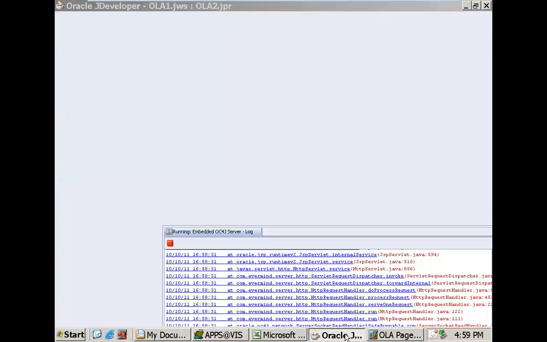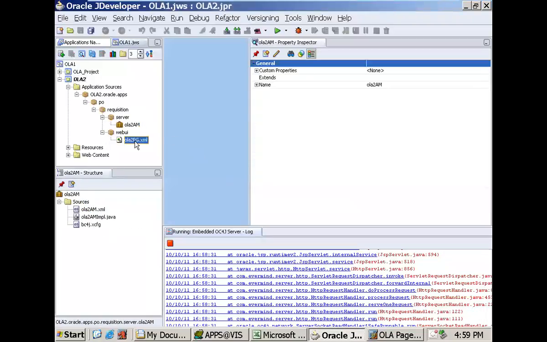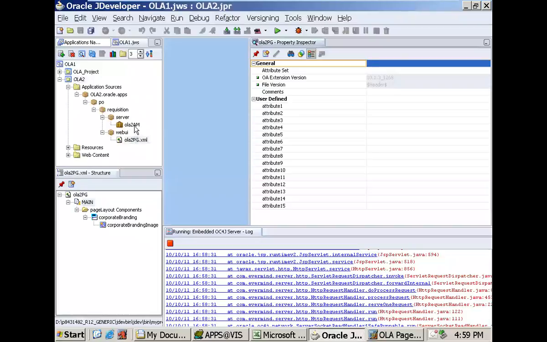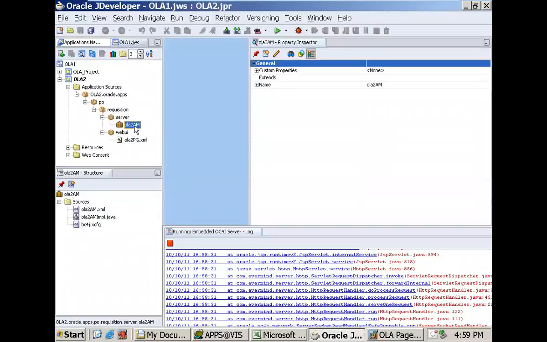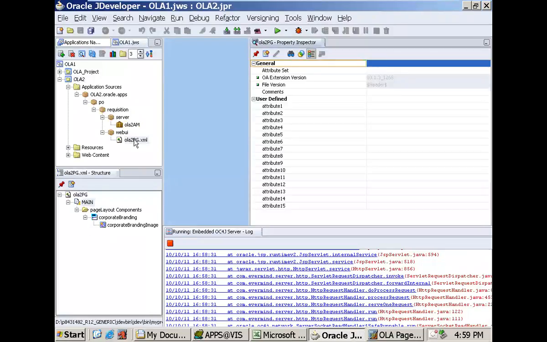So whenever you attach your AM to the page, what is the meaning of that? Inside your AM, there may be some view objects. Those view objects can be displayed in your page. Now I would like to select the supplier information.